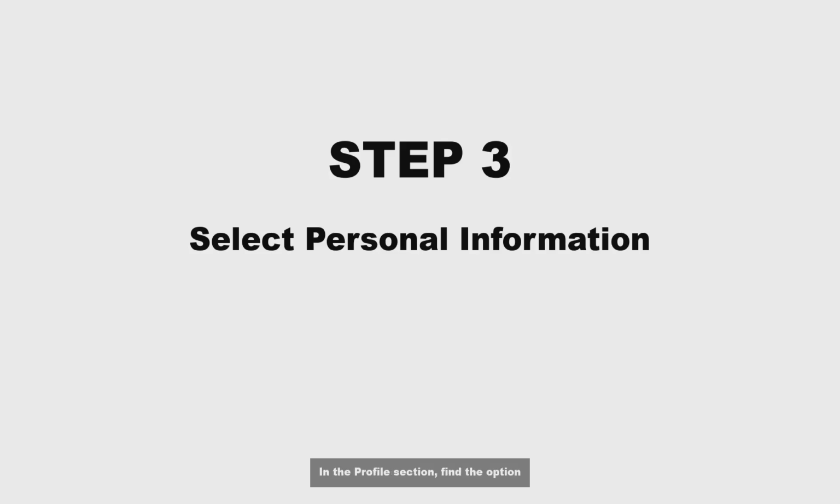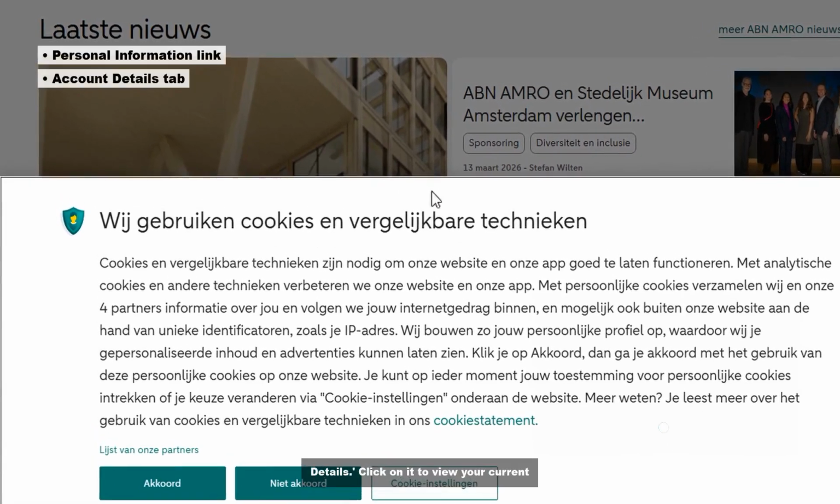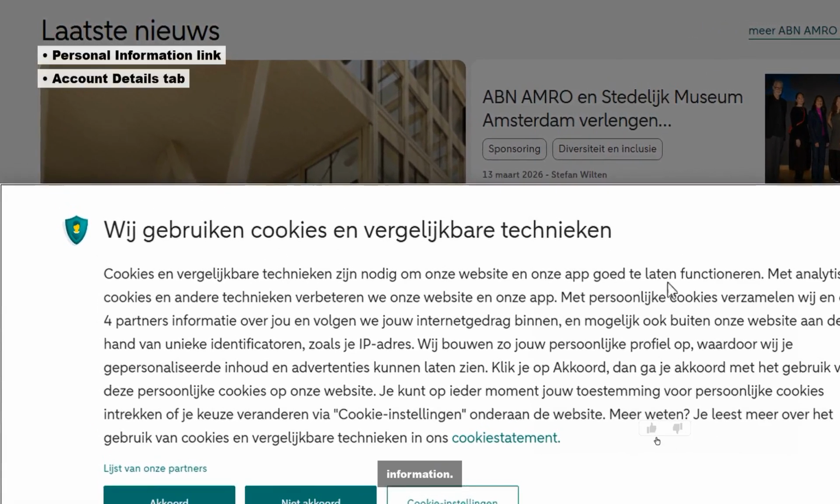Step 3. Select Personal Information. In the Profile section, find the option labeled Personal Information or Account Details. Click on it to view your current information.